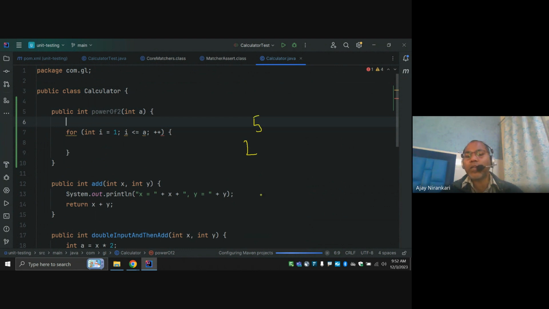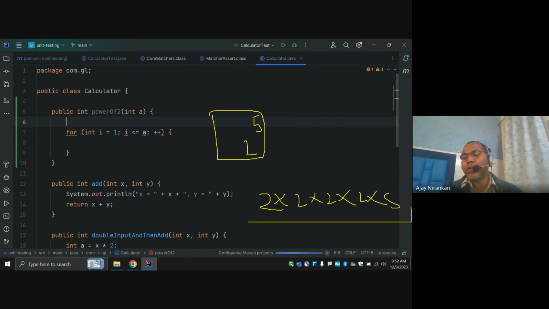So what is the meaning here? 2 power 5 means we are going to apply 2 multiply by 2 multiply by 2 multiply by 2 multiply by 2, 5 times, right? So this is the power function. You can say 2 multiplied in a loop 5 times.